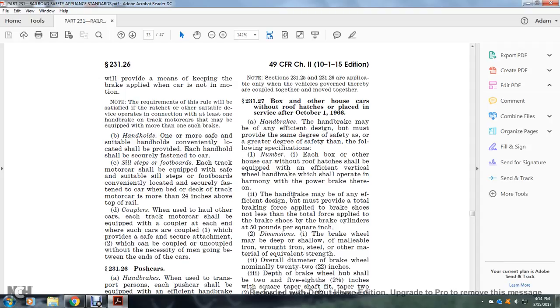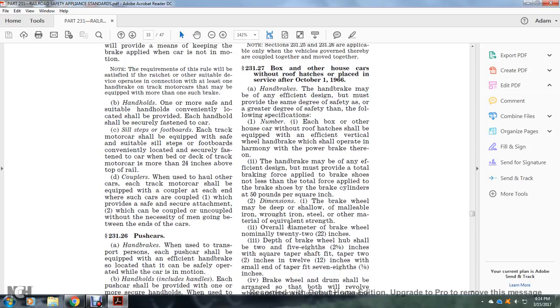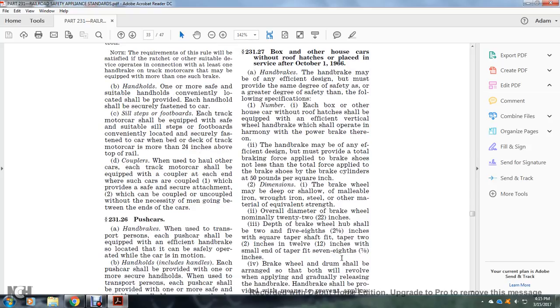The handbrake shall be efficiently designed and must provide a total braking force applied with the brake shoes of not less than 2 percent of the total force applied with the brake shoes when the brake cylinder is at 50 pounds per square inch. 2, the dimensions. The brake wheel may be made of malleable iron, wrought iron, steel, or other material of equivalent strength. Overall diameter of the brake wheel nominally between 22 and 3 inches. The depth of the brake wheel hub shall be 2 and 5/8 inches with a square taper, which shall fit the 2 inch taper in 12 inches, small end of the taper fit 7/8 of an inch.